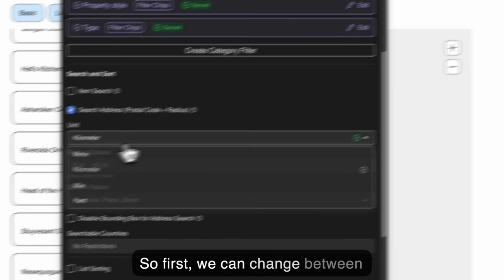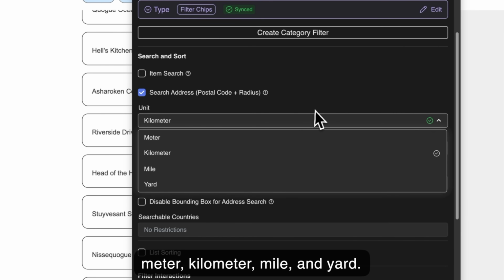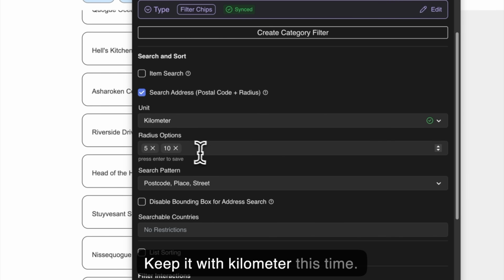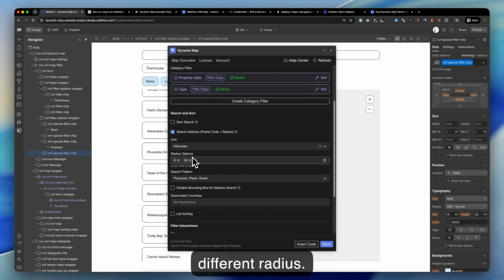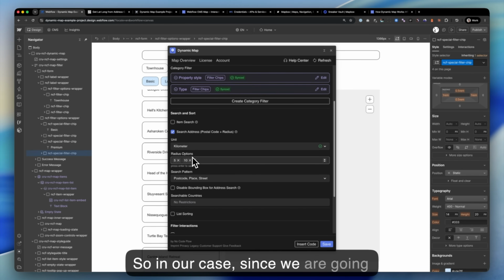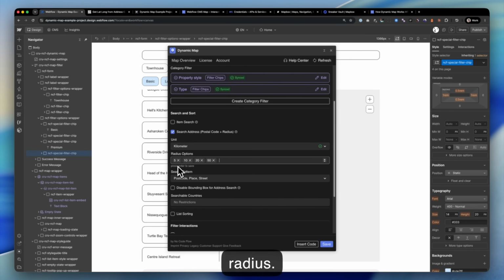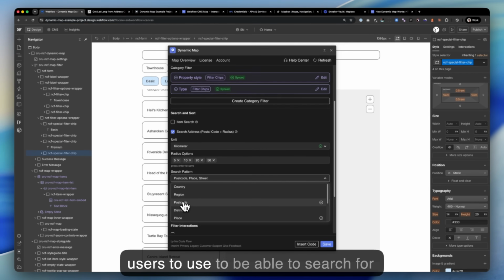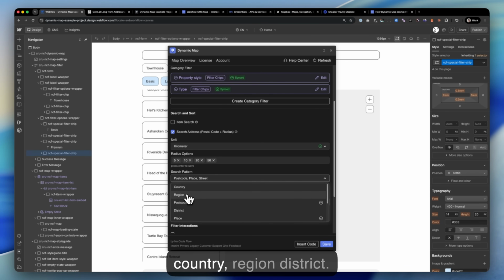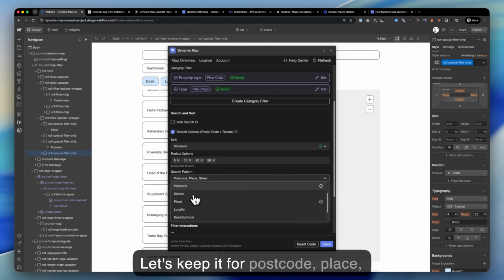So first, we can change between meter, kilometer, mile, and yard. Let's keep it with kilometer this time. For the radius options, we can set the different radii we want to filter by. So in our case, since we are going for the radius around Manhattan, New York in general, we want to add 20 as well as 50 for a broader radius. And for the search pattern, we want our users to be able to search for country, region, district. Let's keep it for postcode, place, maybe even address.